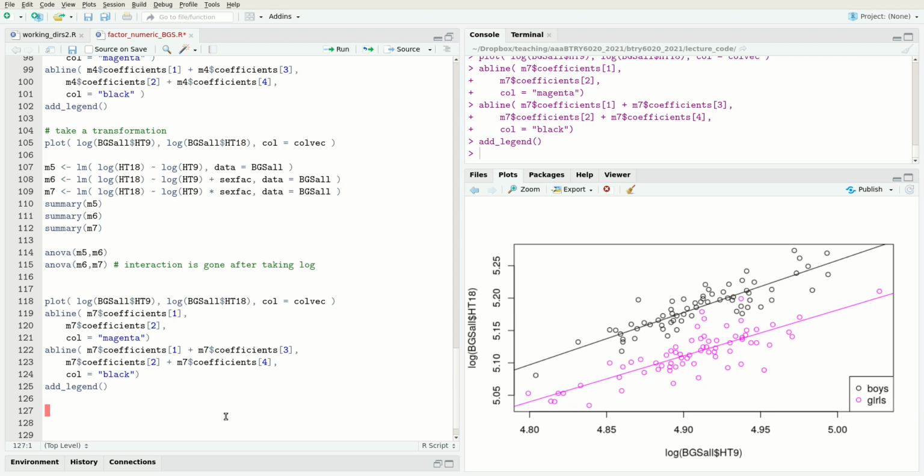Okay, so that's an introduction to models with factor and numeric covariates. The important thing to remember is that in these models, each level of the factor gets its own line. And in the additive model, the intercepts of those lines are allowed to vary among the levels of the factor, but the slopes are required to be the same. In the interaction model, both the intercepts and the slopes are allowed to vary among the levels of the factor. So that's the key distinction.